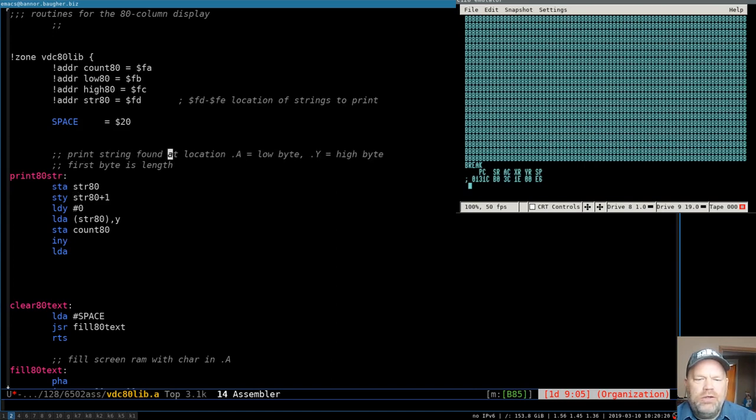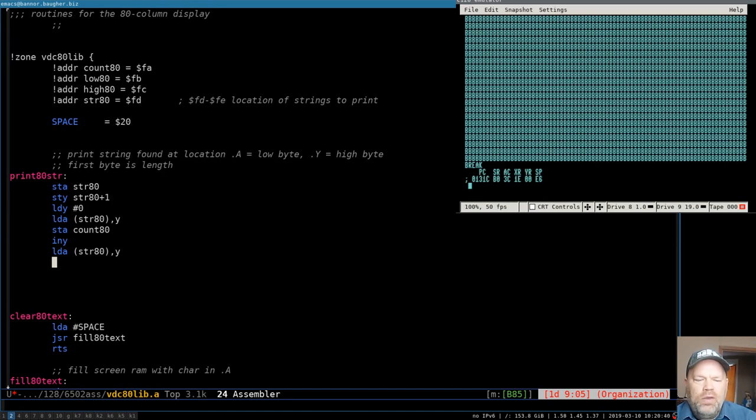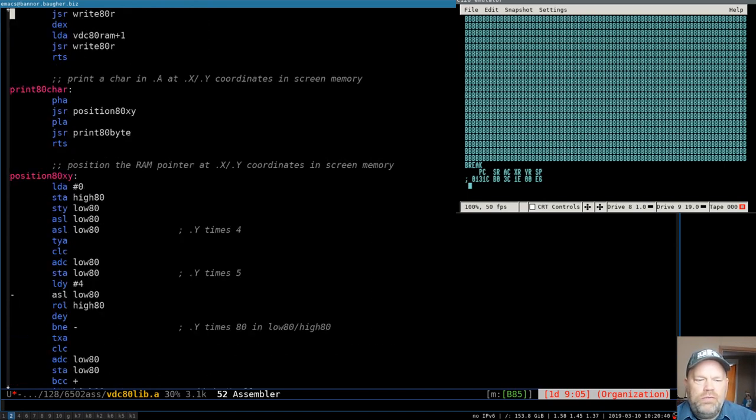just to make sure this is clear. Now this will print to wherever the pointer happens to be at the time. So if we want to print to a particular location, we'll have to set that location first. But anyway, let's get this done. So load A from string 80 comma Y again, and then call whatever we called it, print 80 character.